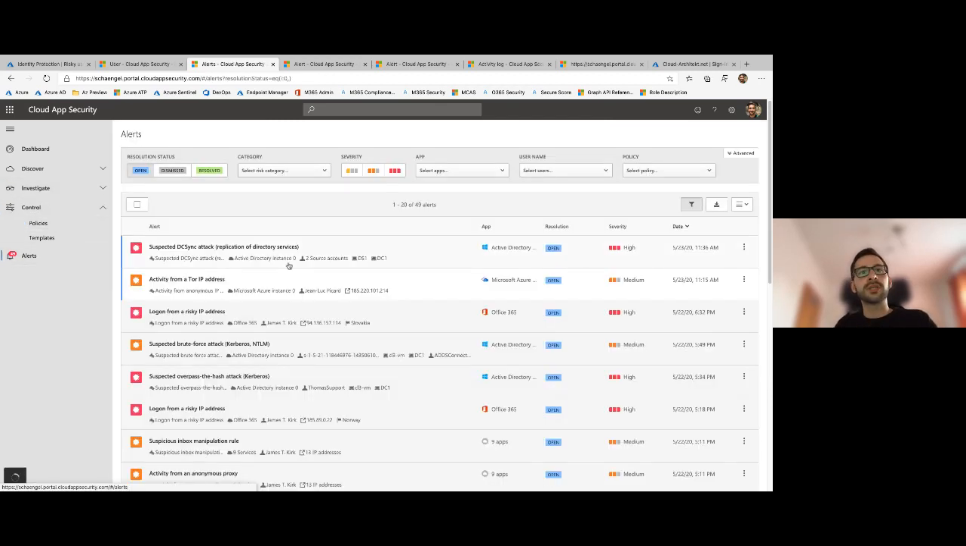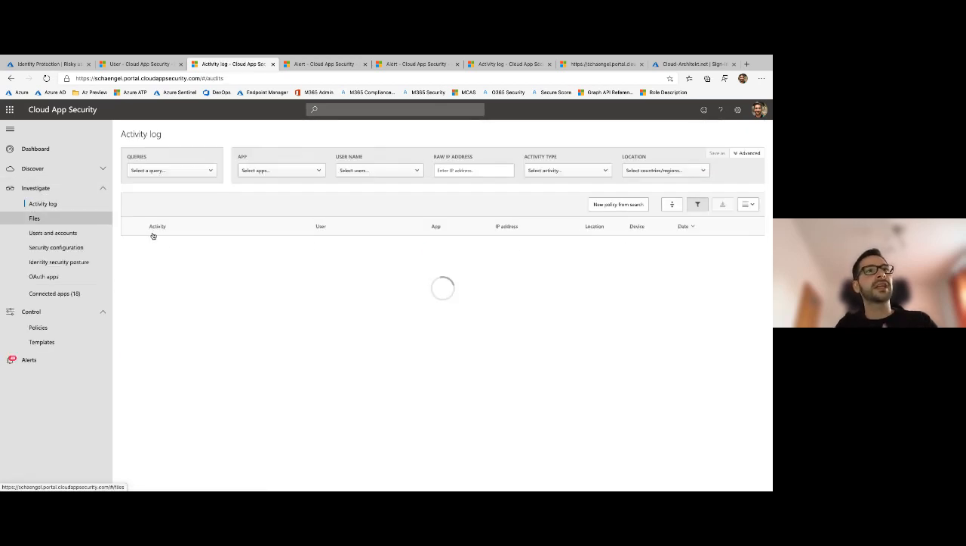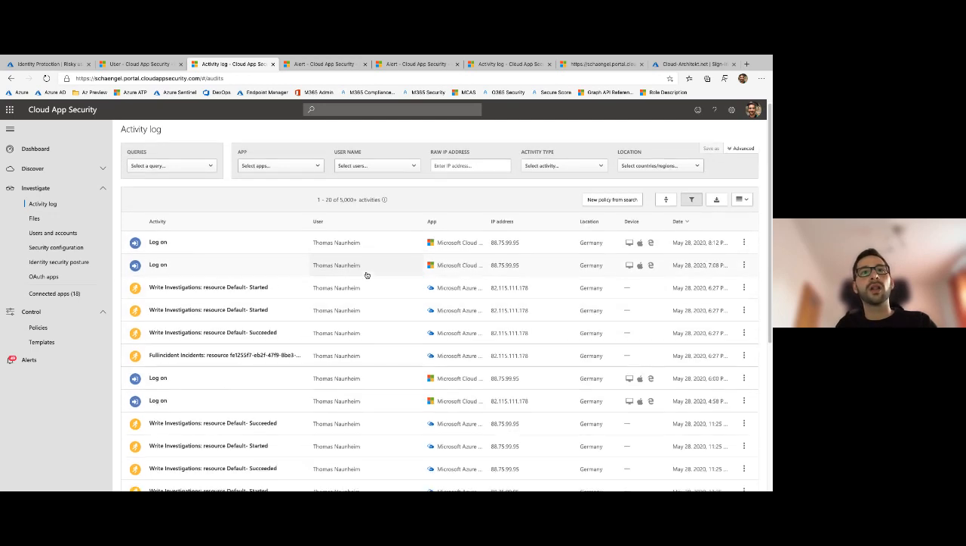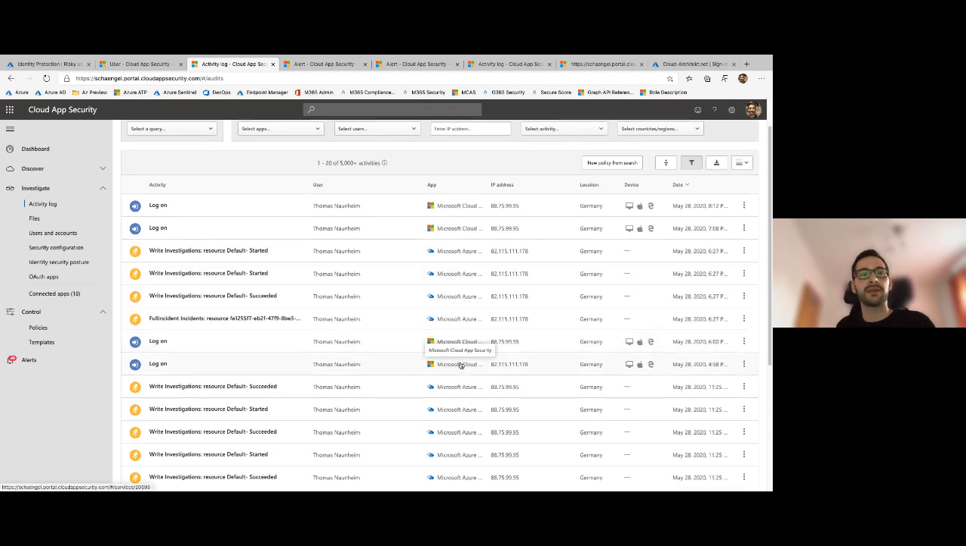If we go to alerts, we can see that also other sources like Azure ATP, with here the connector about Active Directory, can be used and have a single view of all identity alerts. But we have also an activity log, which gives you an overview about all activities to Azure, to MCAS, so to every platform that is supported in MCAS via the app connector.